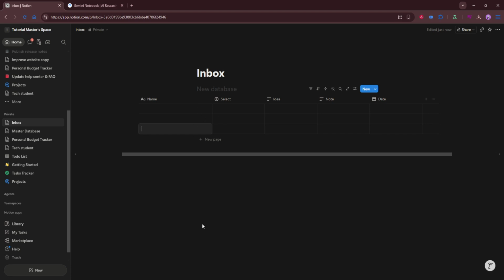Finally, clear the inbox regularly so it doesn't become cluttered. A full inbox can feel overwhelming and defeats the purpose of having a trusted capture space. When you keep it clean, your Notion workspace stays organized and your inbox remains fast, simple, and effective.